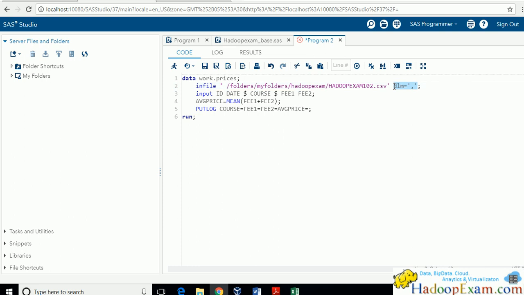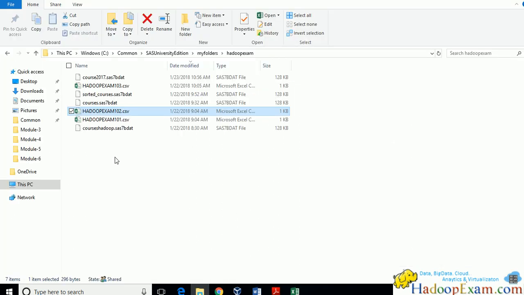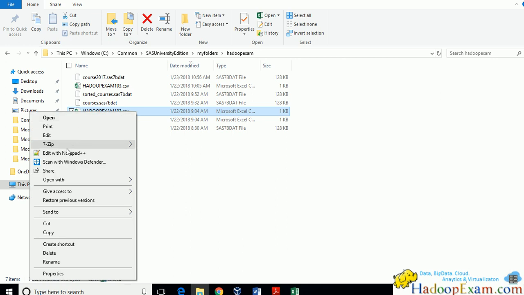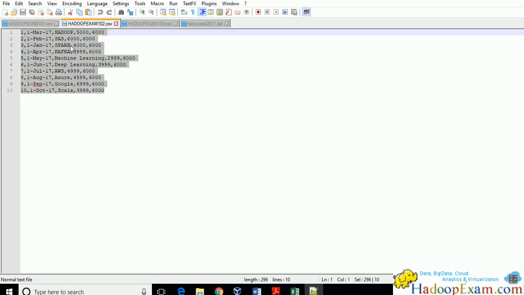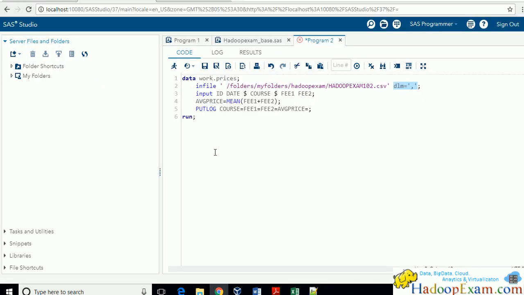DLM will help you to say that my data is comma separated. Because you can see here this is a CSV file. A CSV file you can open in EditPlus as well. You can see here in a Notepad editor. So this is comma separated. Each value is separated by comma. Correct.